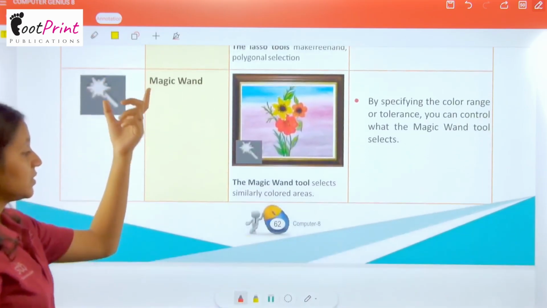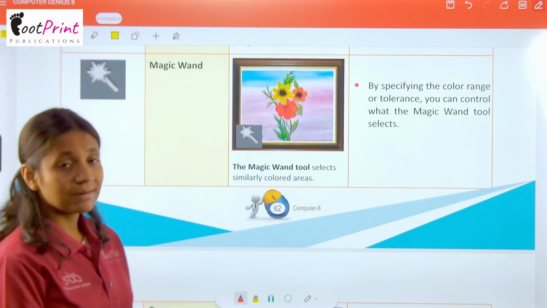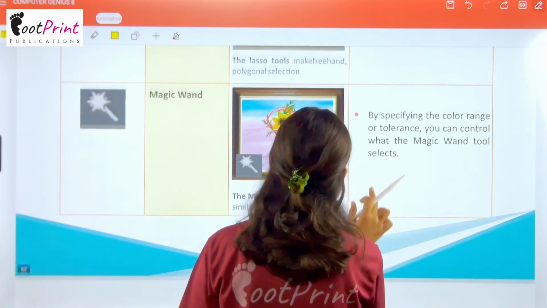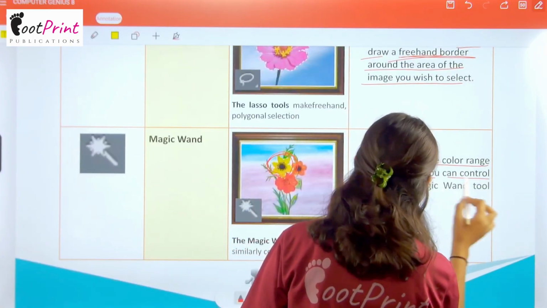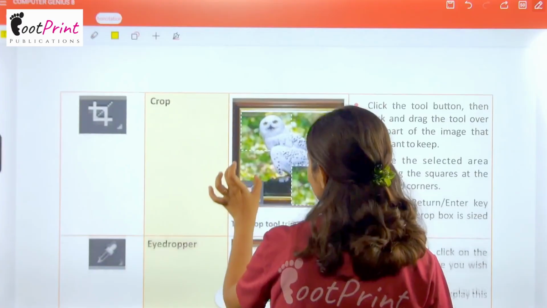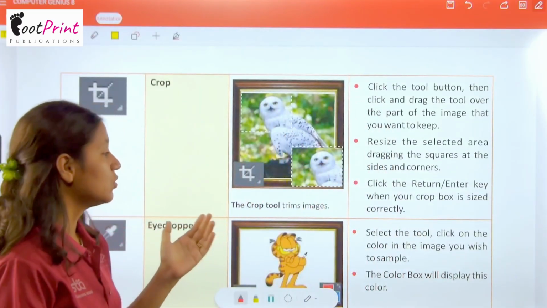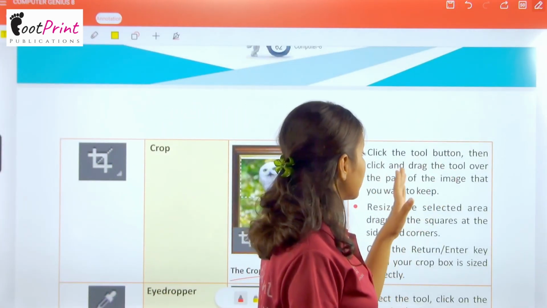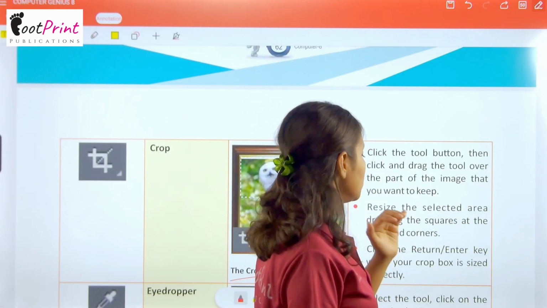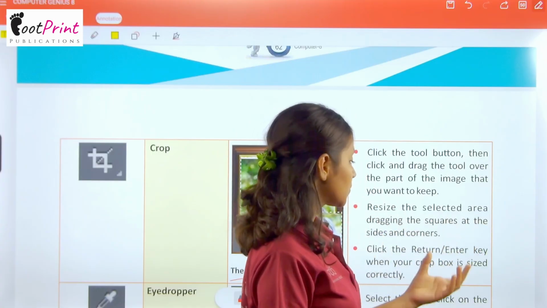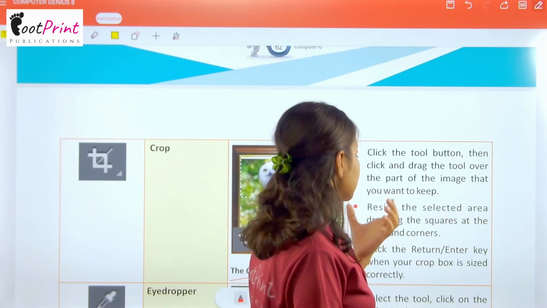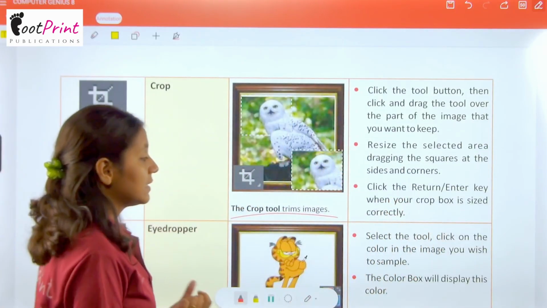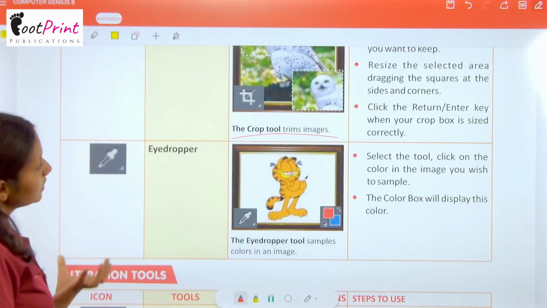Now magic wand. The magic wand tool selects similarly colored areas. So those which are similarly colored. For example, this is in yellow color. By specifying the color range or tolerance, you can control what the magic wand tool selects. Then we have crop. We all know crop is used to crop the image. It trims the image. So, click the tool button, then click and drag the tool over the part of the image that you want to keep. Then resize the selection area, dragging the squares at the sides and corners. Click the return or enter key when your crop box is sized correctly, and you will see then your image has been trimmed.